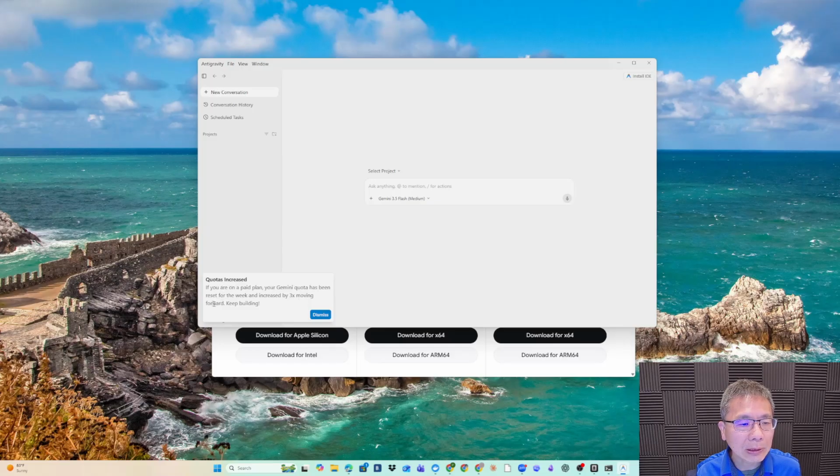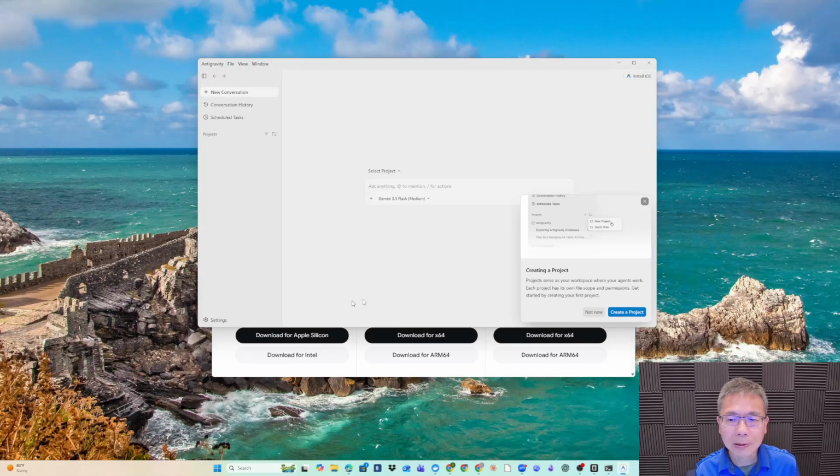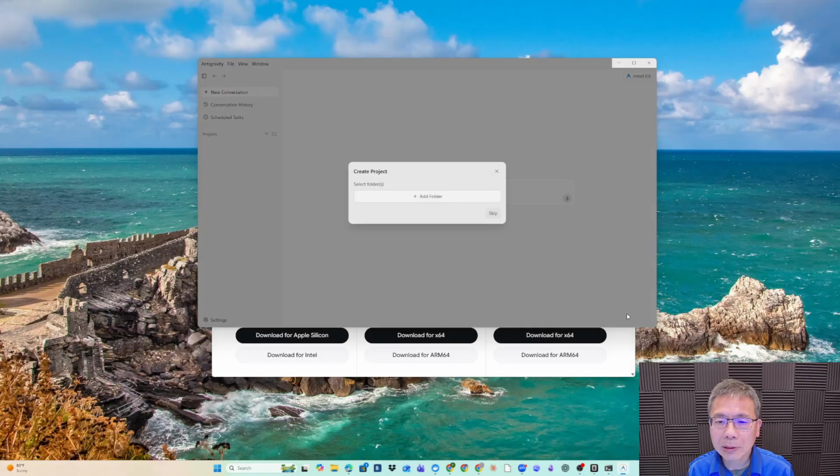Quota increase. Okay, if you are on the pay plan, your Gemini quota has been reset for the week and increased by 3 times moving forward, so keep building. Oh wow, okay, that's nice. Okay, so there are some pop-ups popping up right here. So we're kind of walking you through. You can create a new project. Sure, let's create a new project.